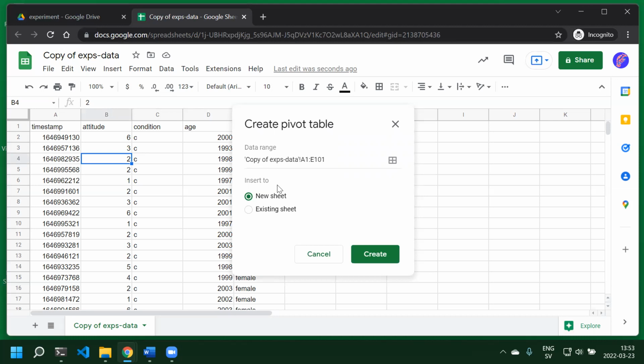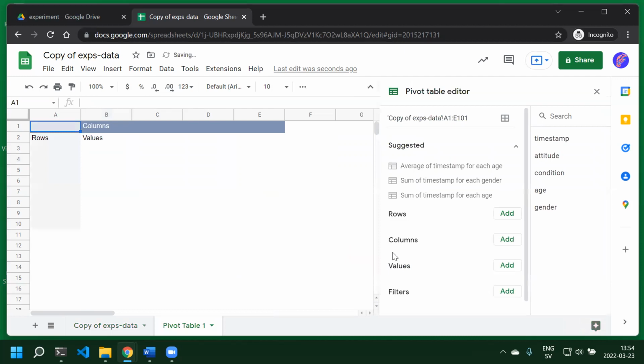So right now, it asks us if we want to create a new sheet. And I think that is the best alternative. So new sheet and create. And now we have a new tab down at the bottom called Pivot Table. And we have an empty pivot table.